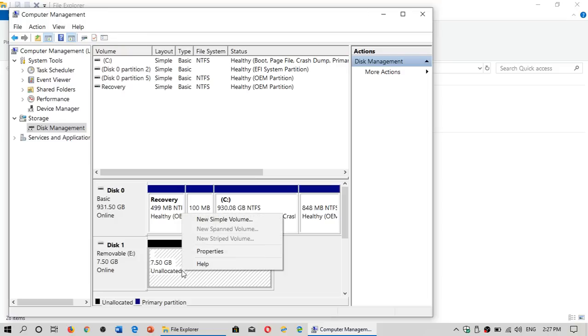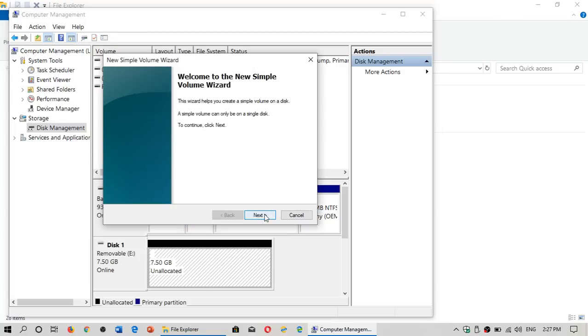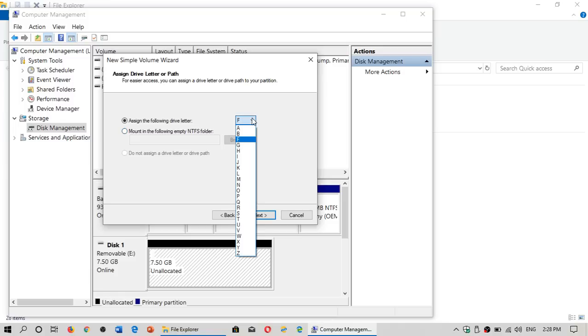Right click on it and click New Simple Volume, and you'll have a wizard. Say next. You will choose whatever it offers you. This is 8 gigabytes. It will ask if it should assign a drive letter of some sort. You can let it choose whatever drive letter it wants.